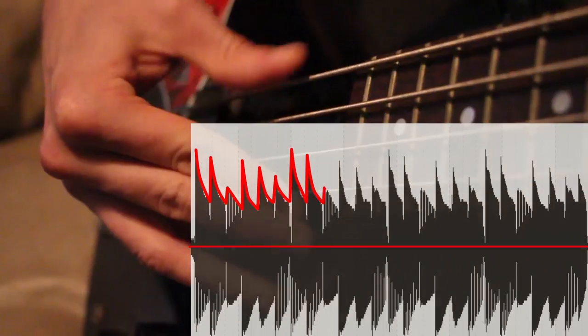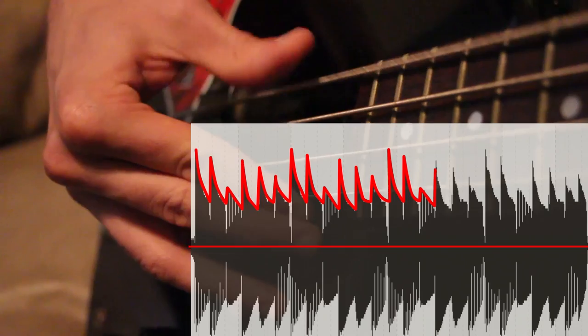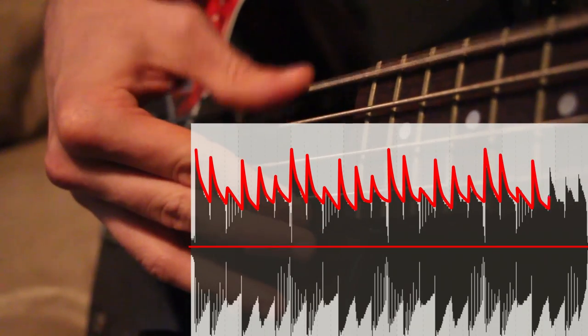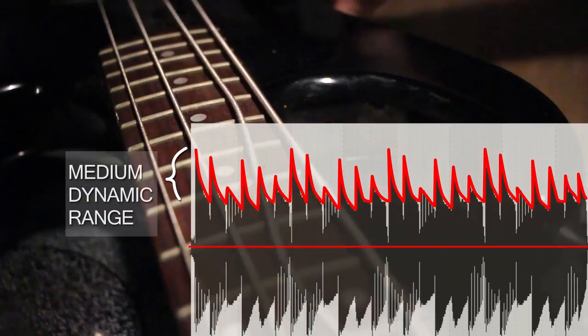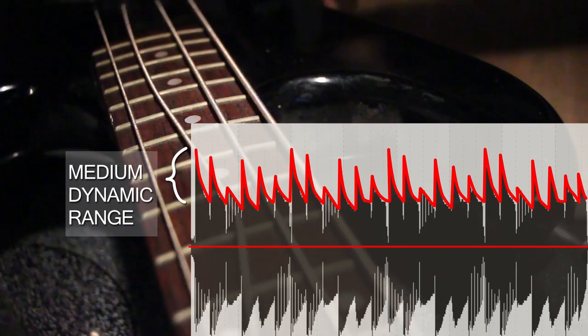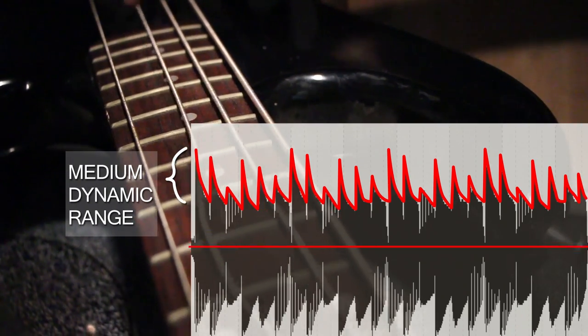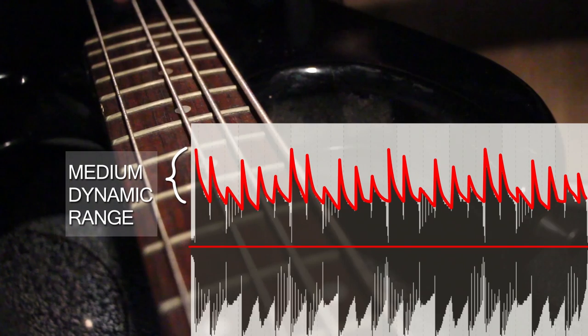Next up, we have a bass guitar. The way it was played in this recording gives it a medium dynamic range. The peaks don't go all the way to the ceiling, and the valleys don't go all the way to the floor. It stays within a medium range. Playing the bass smooth.